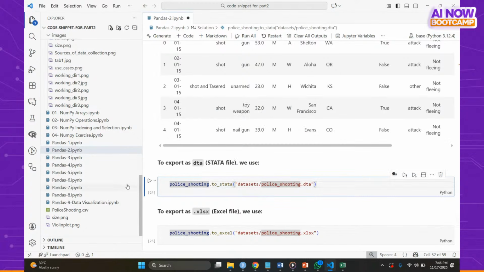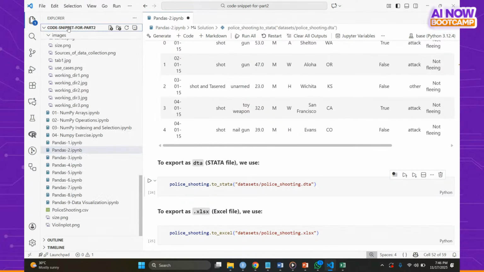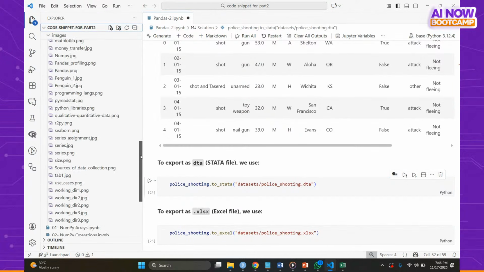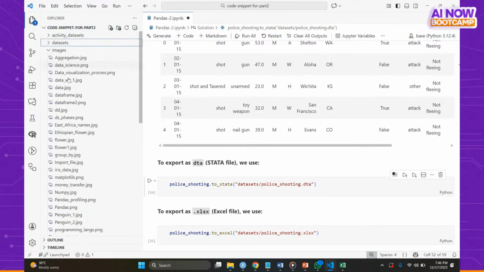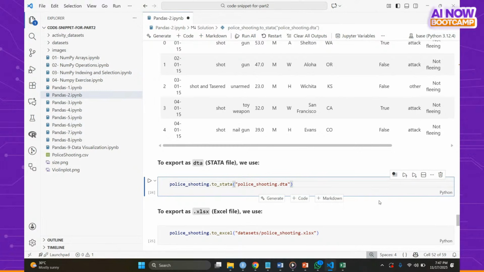So this time around, let's say that I don't want to put it inside this folder, but I want to put it inside the code snippet itself so that I can easily see it, around here. To do that, I will just remove the data set directory. When I remove this data set directory, where it will export to is our root directory, which is under here.